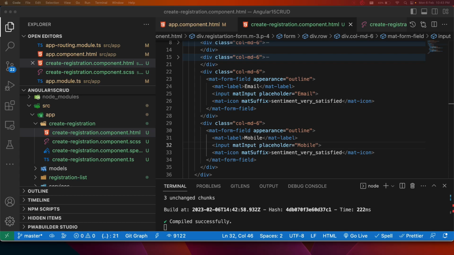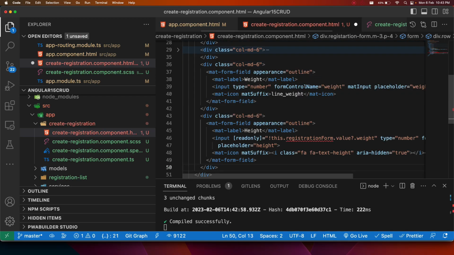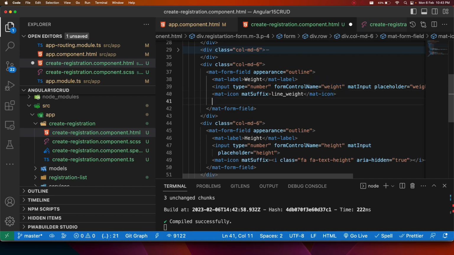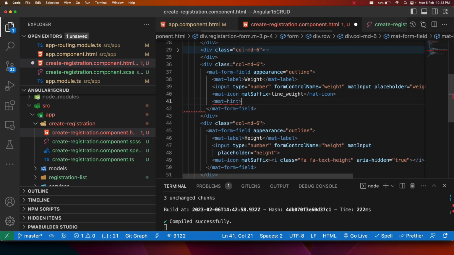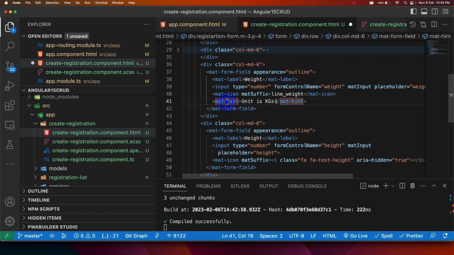So what we have just added, right? I'll just copy paste it, just to explain what I have done there. So let's go back and Control V. As you can see, I have this also ready. I'll remove this for now. So now here I have my weight. Again I'm using colMD6. Appearance is outline. This is my weight, and I can just put here a mat hint if you want. Can you see this one, mat hint? Inside that we can say that unit is kgs.